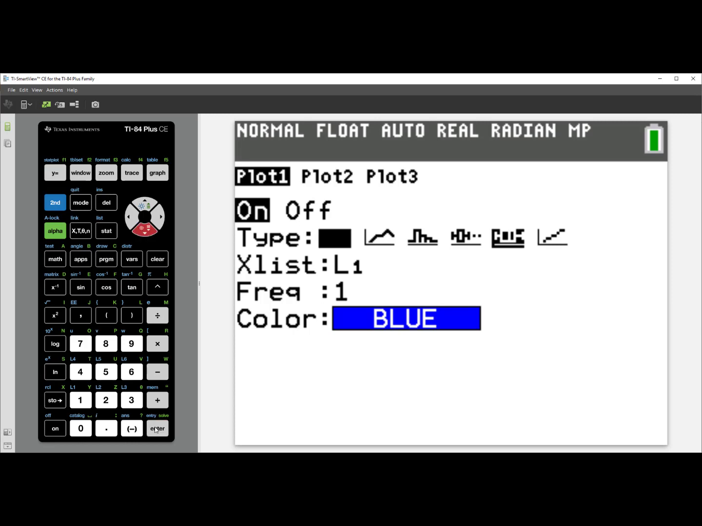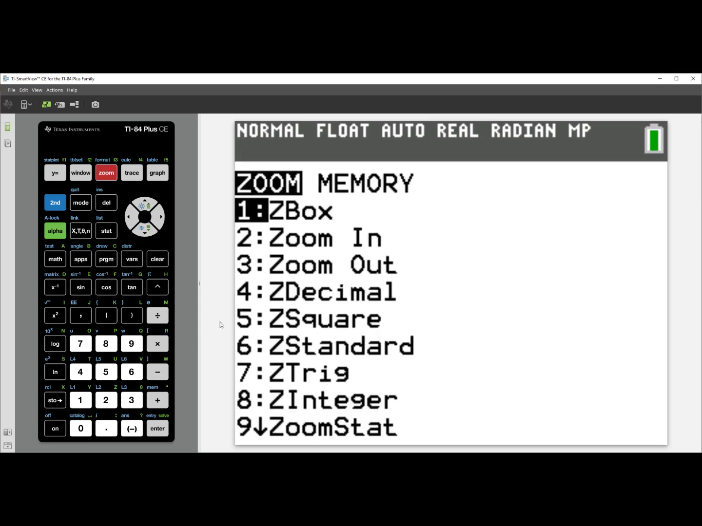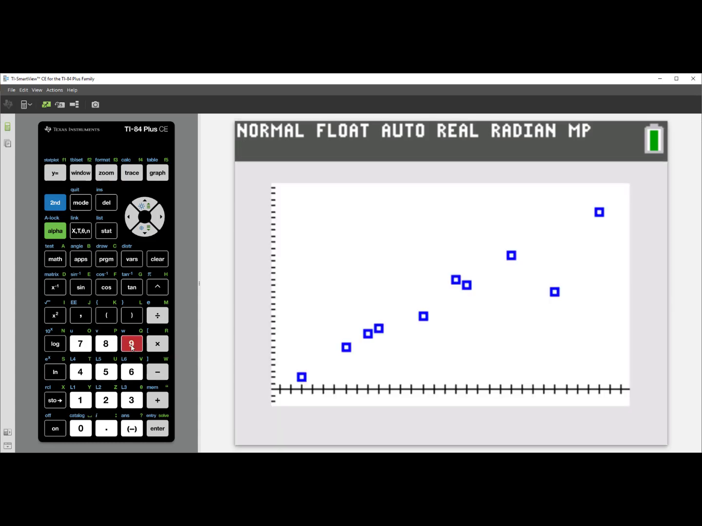Move down to Type and select the first one, which is a scatter plot. Let's have our X list be ages, which we put into list 1. Our Y list is years, which we put into L2. We can press Zoom, and the 9th zoom on this menu is ZoomStat. So if you press number 9, you will now see your scatter plot for our data.